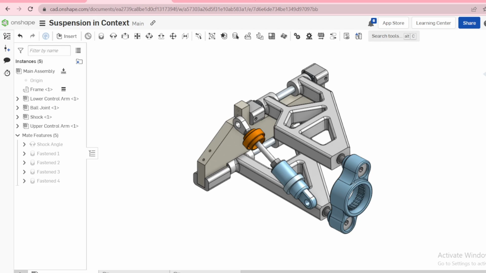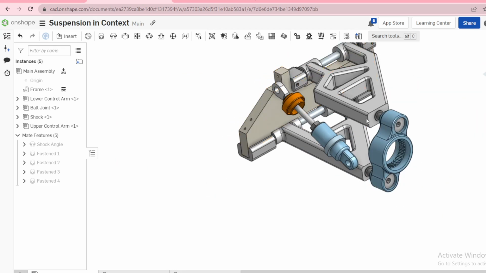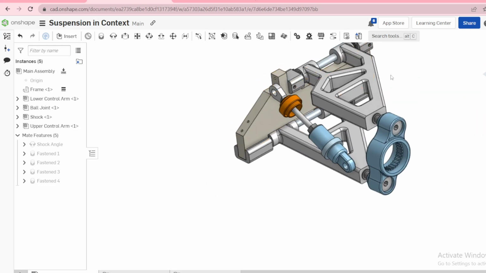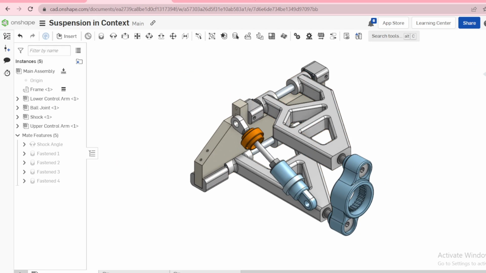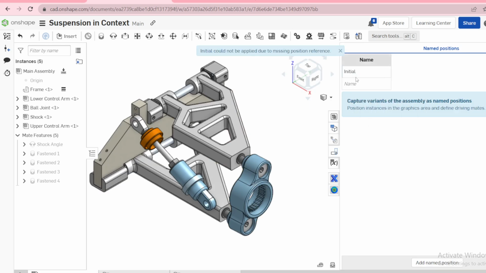Hi guys, today I have a very important concept I want us to learn, that is using context in Onshape assemblies, in-context design. In this exercise I want us to model a shock mount to the lower control arm, but we want to use in-context, and make sure that you are in the named position, that is initial.